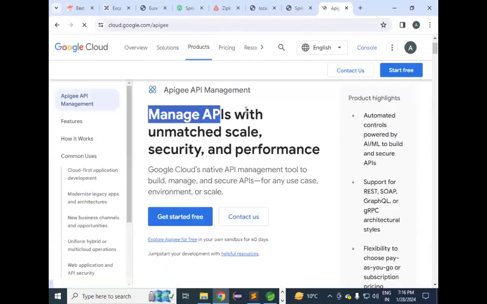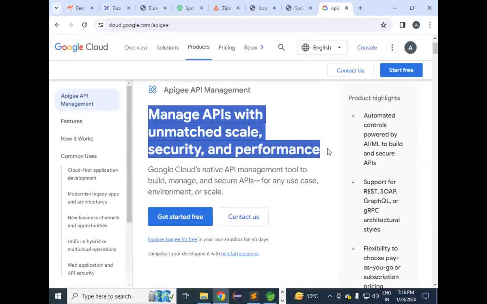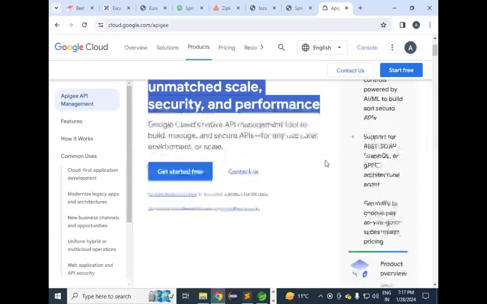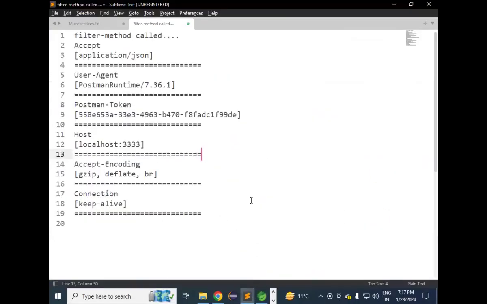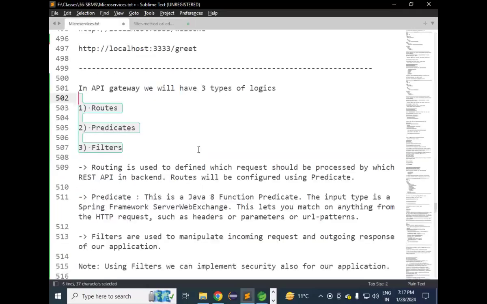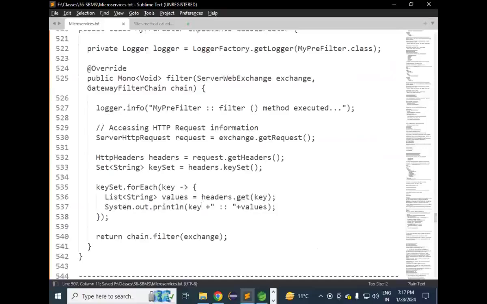APG, what is this one? Whatever backend APIs are available for our application, it is going to manage the APIs with unmatched scale, security, and performance. APG, API management, is used to manage all our APIs. But it is a commercial API gateway. In AWS also, we have the API gateway. Google API gateway is available. Spring Cloud API gateway is also available.